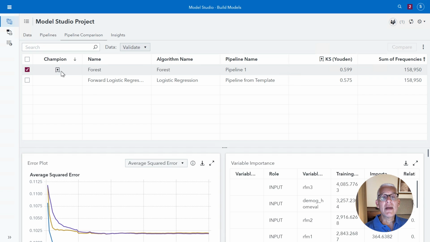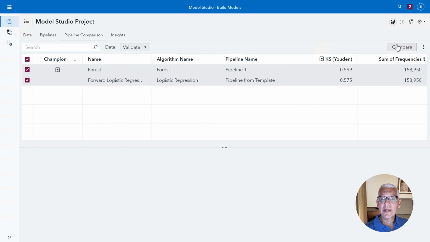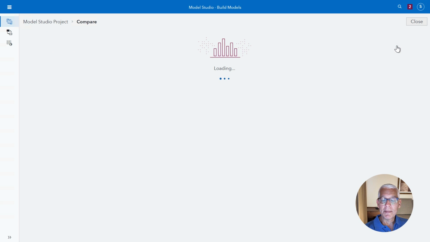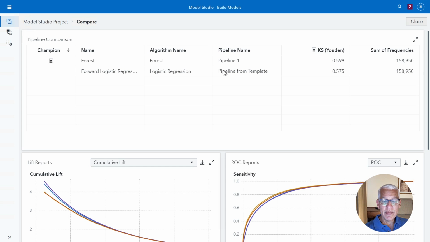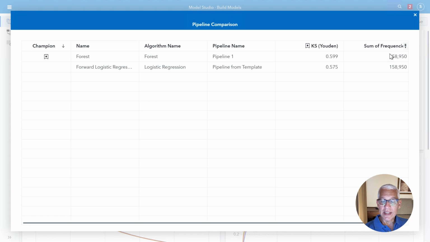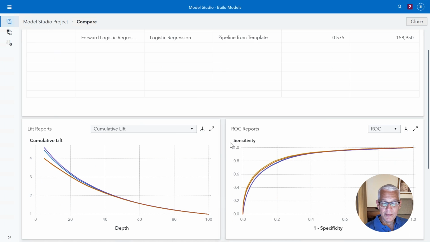Now, one of the things I might want to do is compare these models just so that we can see what some of the differences are. So I'm going to select both of my models and click on the Compare button. And then that's going to show me the model fit statistics. And if we open that up pretty largely, you can see that based off of the KS statistic the forest is actually the champion model. I can close up the pipeline comparison.